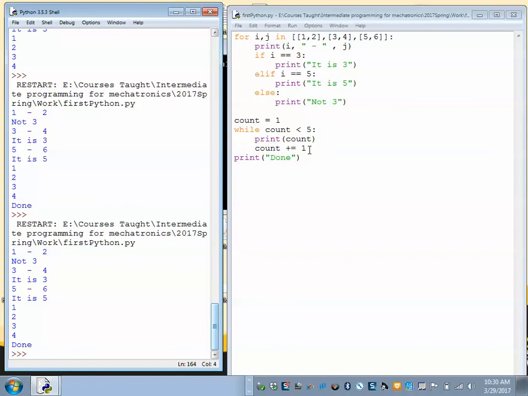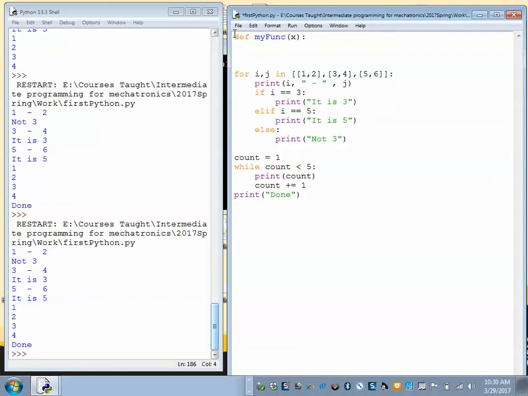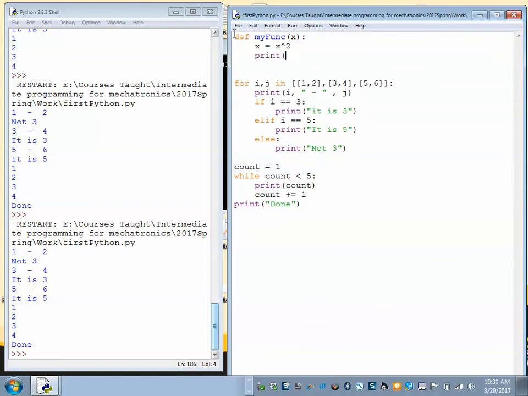Let's go ahead and talk about functions, defining functions. To define a function, you say def, then the name of the function, and then the input values for that function. Then you start a block of code. So then I can say x is equal to x squared, and then I can do print x.